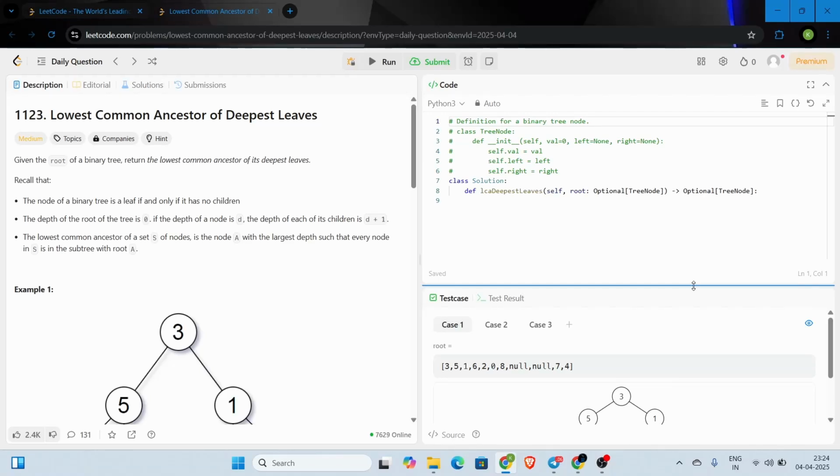So today we are diving into a Leetcode medium problem that's not only fun to solve, it's also a great example of what you might encounter in a real tech interview. So let's break down the problem: Lowest Common Ancestor of Deepest Leaves, and the problem number is 1123.